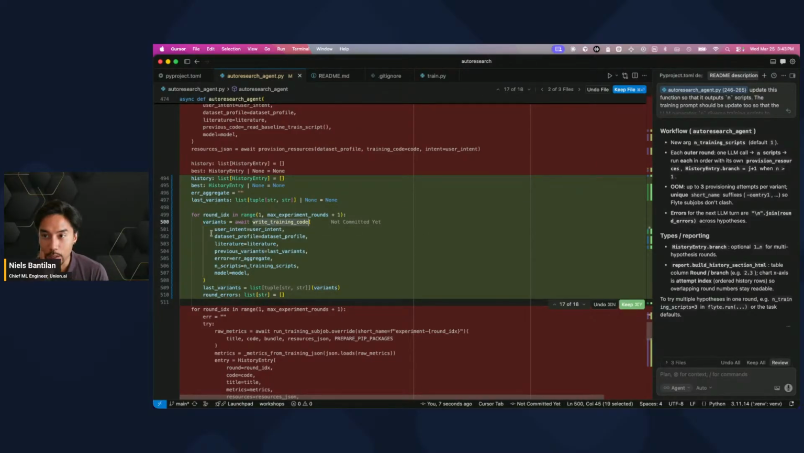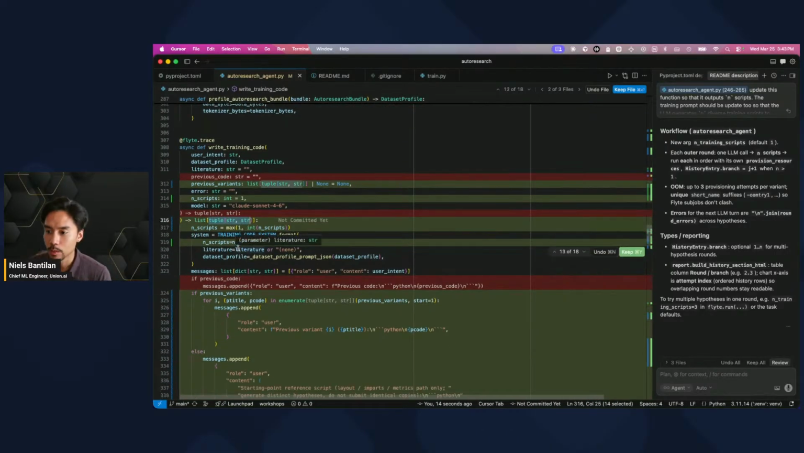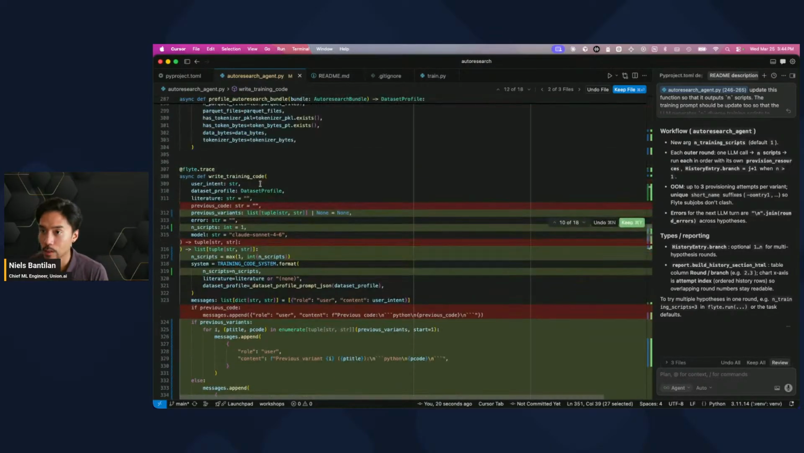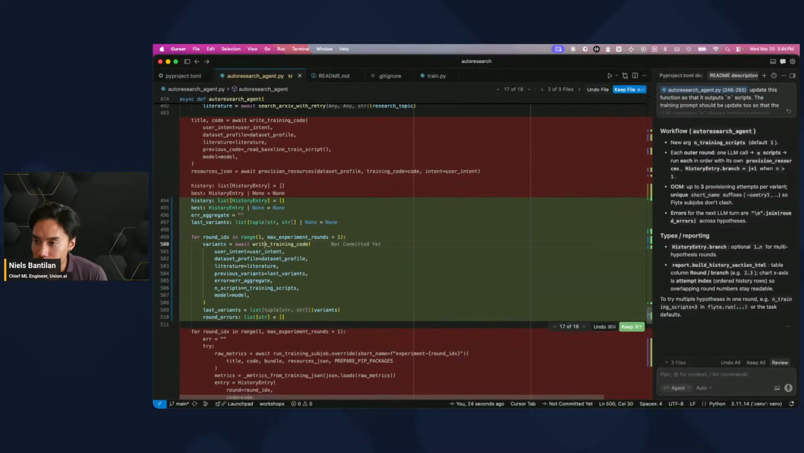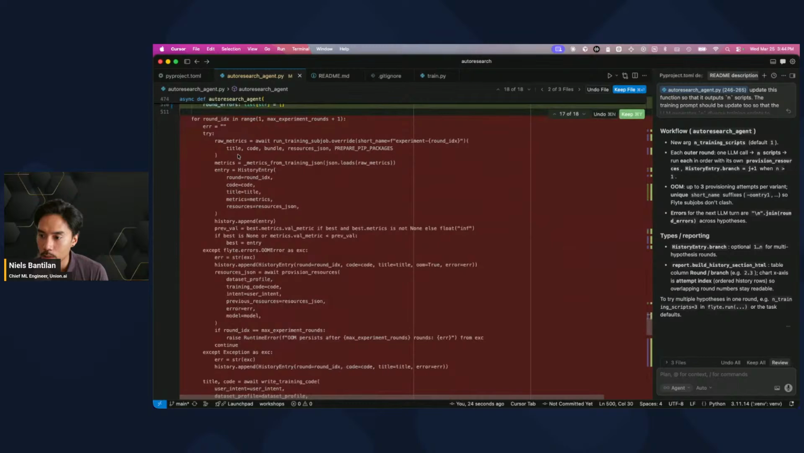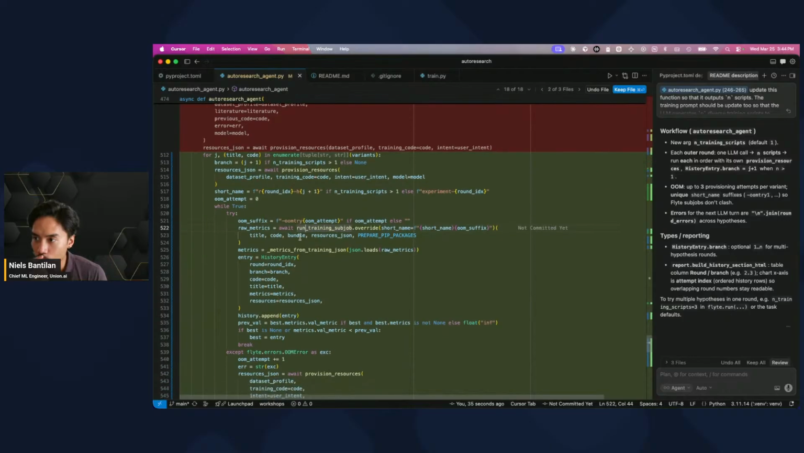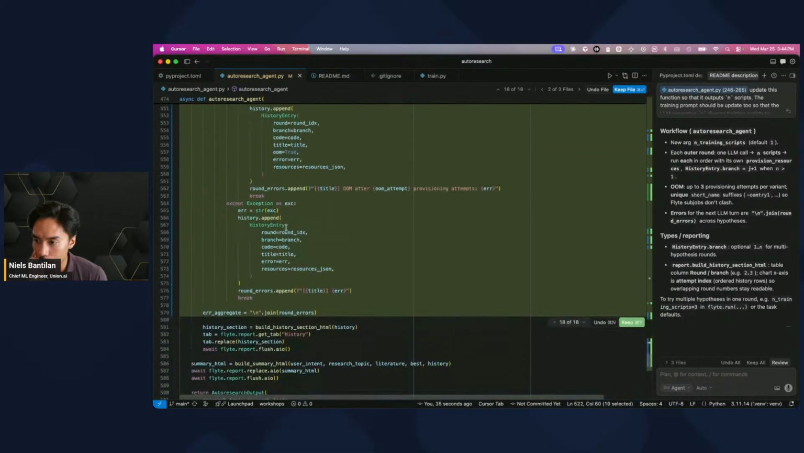So write training code now outputs variants, so the list of script titles and scripts. And then for each variant, it's going to run this. But we want to do it in parallel.